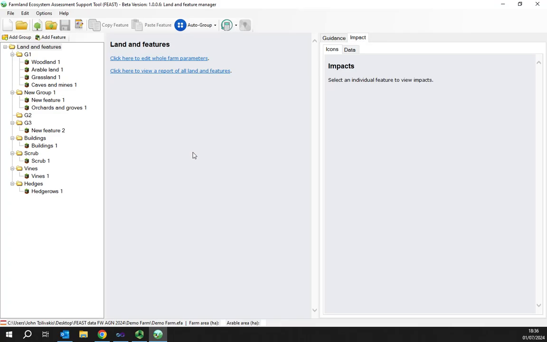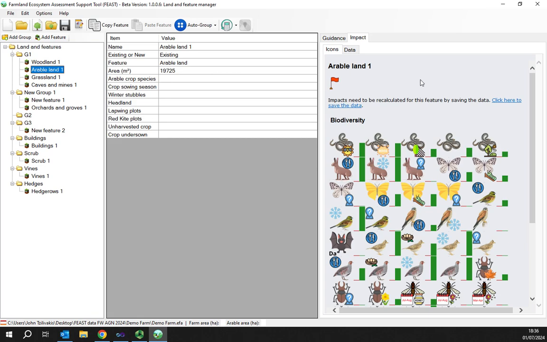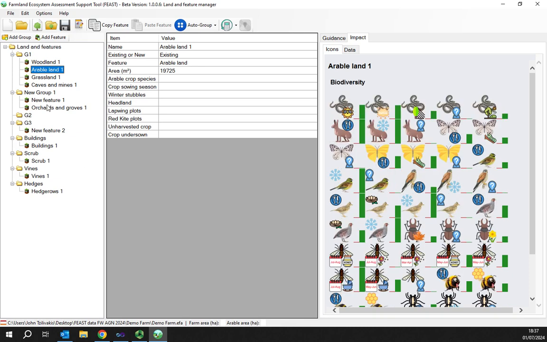Then if you come into the feature and land manager and you click on any one of these, if we click on arable land here, it's put a little red flag up to say you need to recalculate this particular feature, because as you've changed your indicator selection, this applies to skylarks, so it needs to be saved. And then you can do that and it will save and recalculate, and once you've resaved it, it'll say all okay, fine.